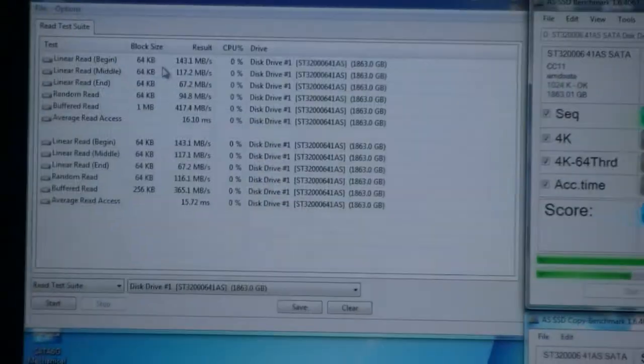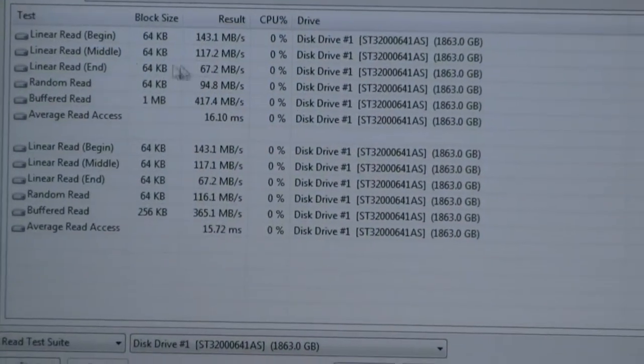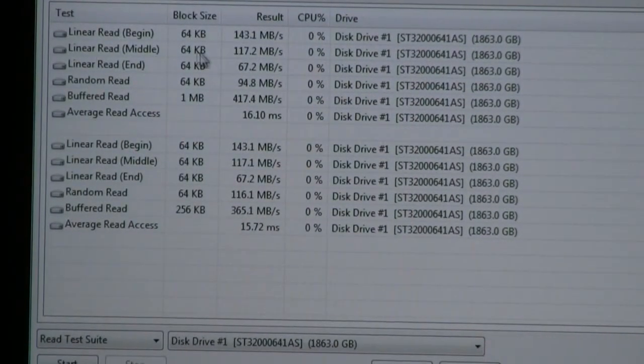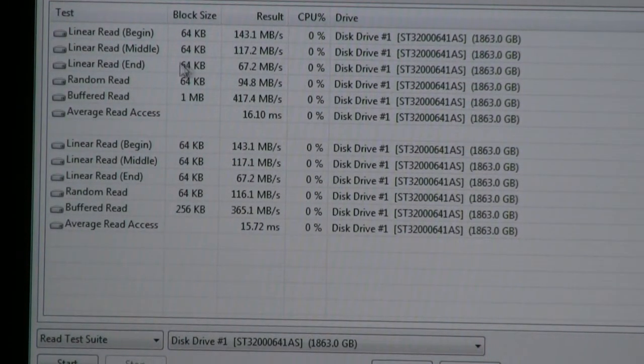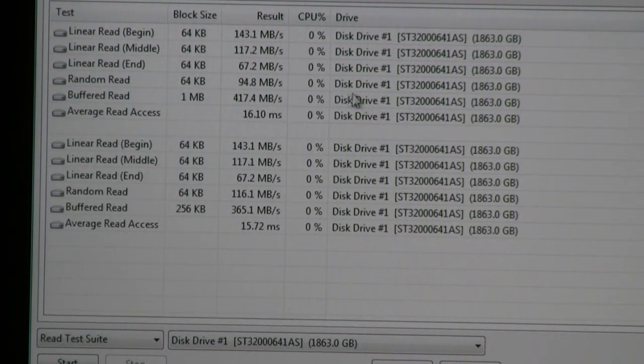Here in the top left corner, we can see that at the linear read beginning, we have about 143 megabytes. At the linear read in the middle, we have about 117 megabytes. And at the linear read at the end, we have about 67 megabytes. So we have quite a bit of a difference. And our random read speed is about 94 megabytes. So overall, almost about 100 megabytes, and that's actually quite solid.